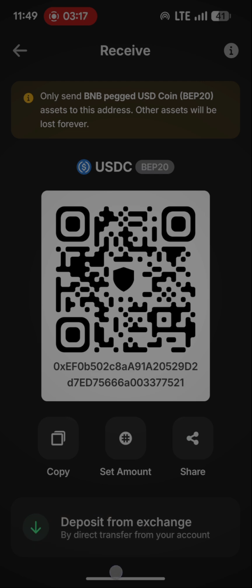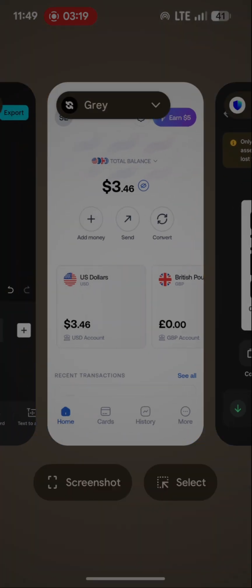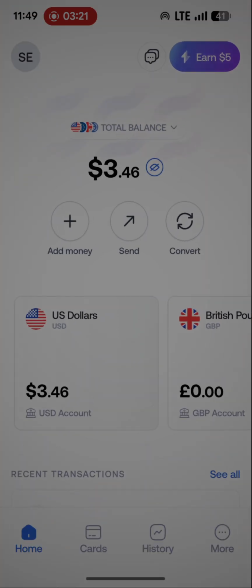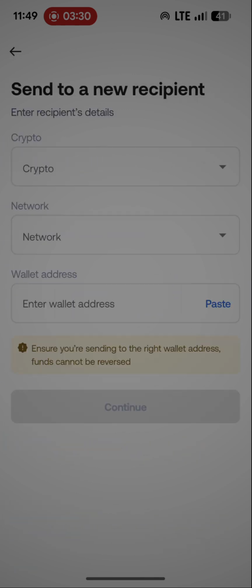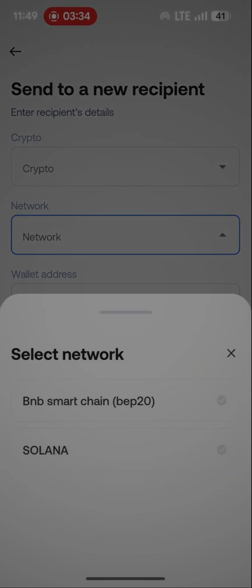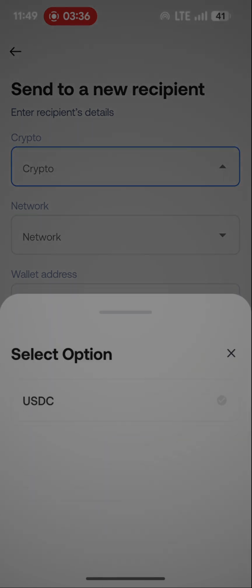After copying it, you go back to Gray and click on send. When you click on send, you select send via crypto. Then you select the crypto that you want to send, which is USDC. This is why I say you should make sure you select USDC, because Gray only sends USDC.